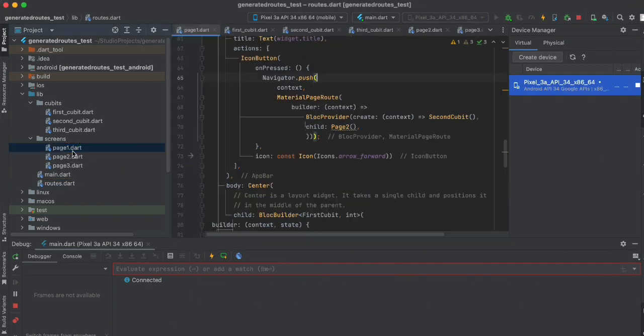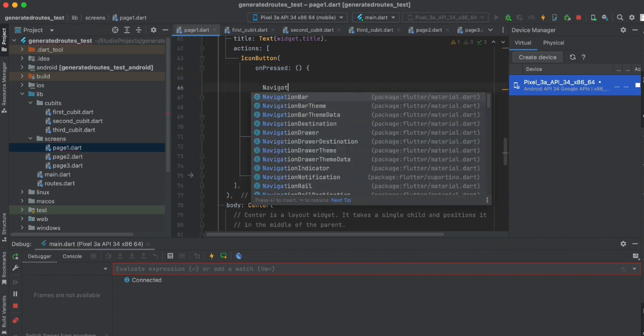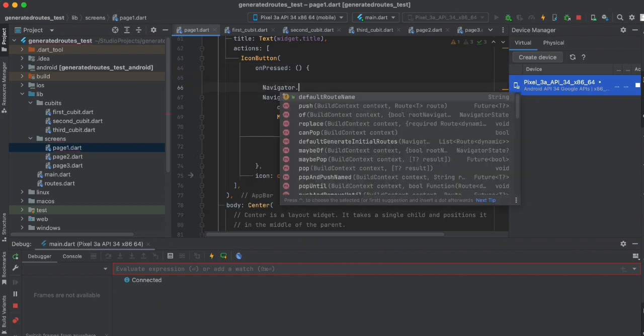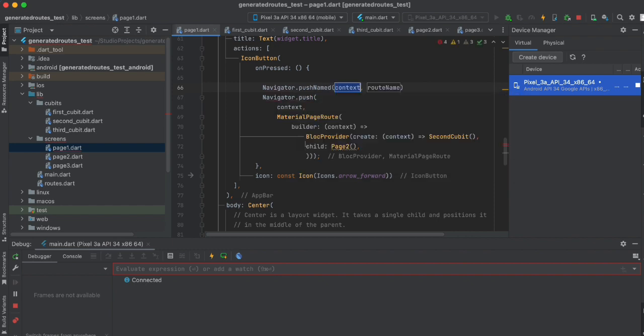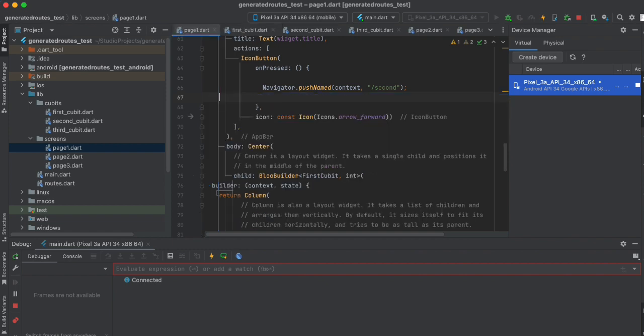Now we will go to page 1, and from here we'll just define Navigator.pushNamed, and here in the context we'll define, for instance, the second page. So here we can see I just use this single line, which means that we don't need to repeat this going forward. We just delete it, right?